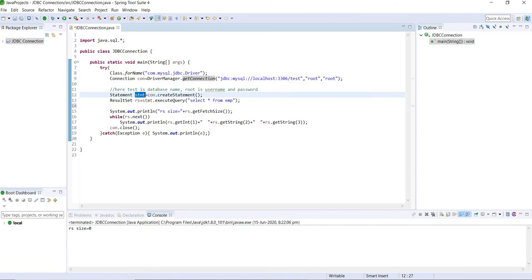Now what I'm going to do is create the connection and then create the statement. After creating the connection, we create the statement through which we are going to execute the query. We put our query in the execute query method, and in return it will give us the result set. This result set contains the result that it is fetching from the database.